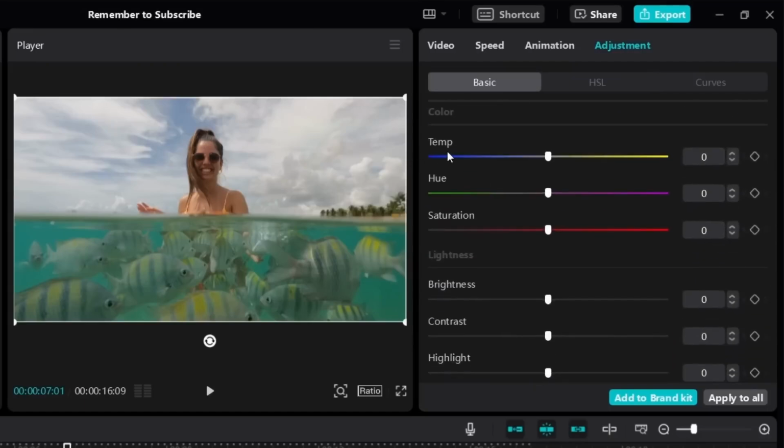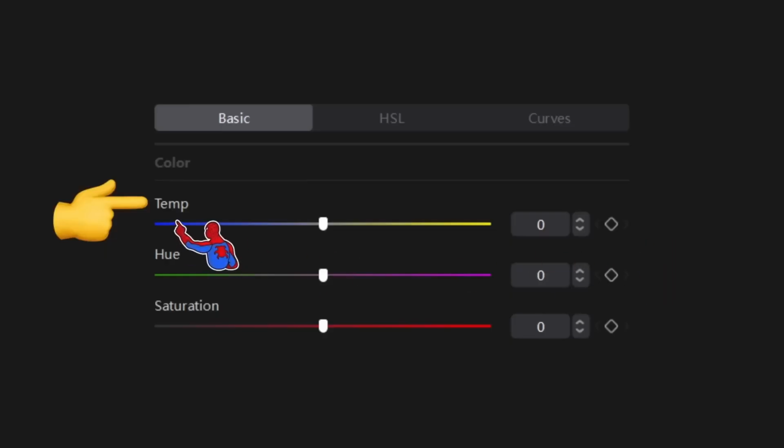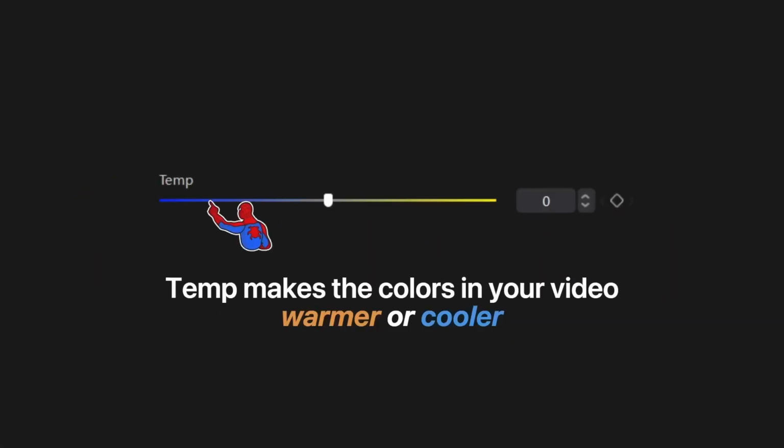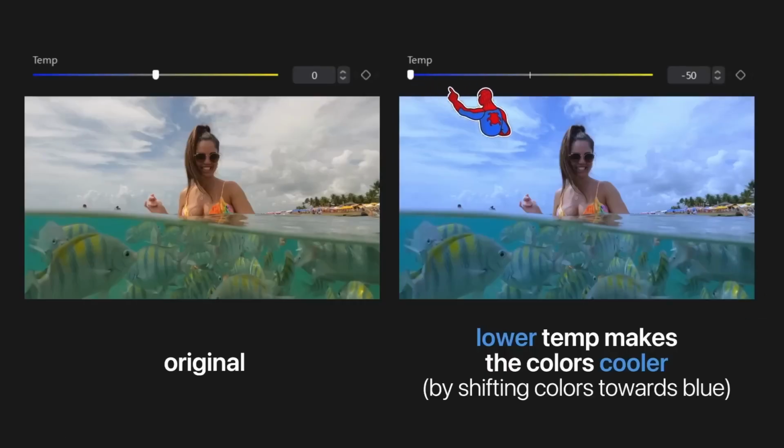So we'll start off with the first one, which is temp. Now, by the way, temp is short form for temperature. And of course, we're talking about color temperature. So temp will make the colors in your video either warmer or cooler. When you lower the temperature, it will make the colors cooler. So the video is just going to look cooler.